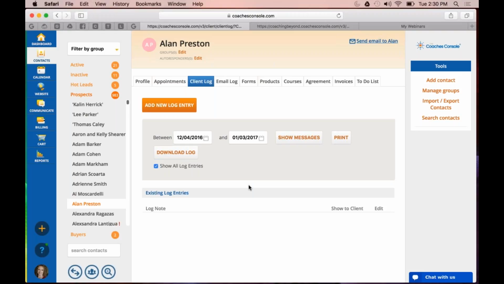So you're like, oh, this is really good insight. And you want to collect this information somewhere so that you have it on file for Alan. But Alan doesn't need to know this. He doesn't need to see this. This is just for your eyes only. So the client log entry is a way that you can do this.